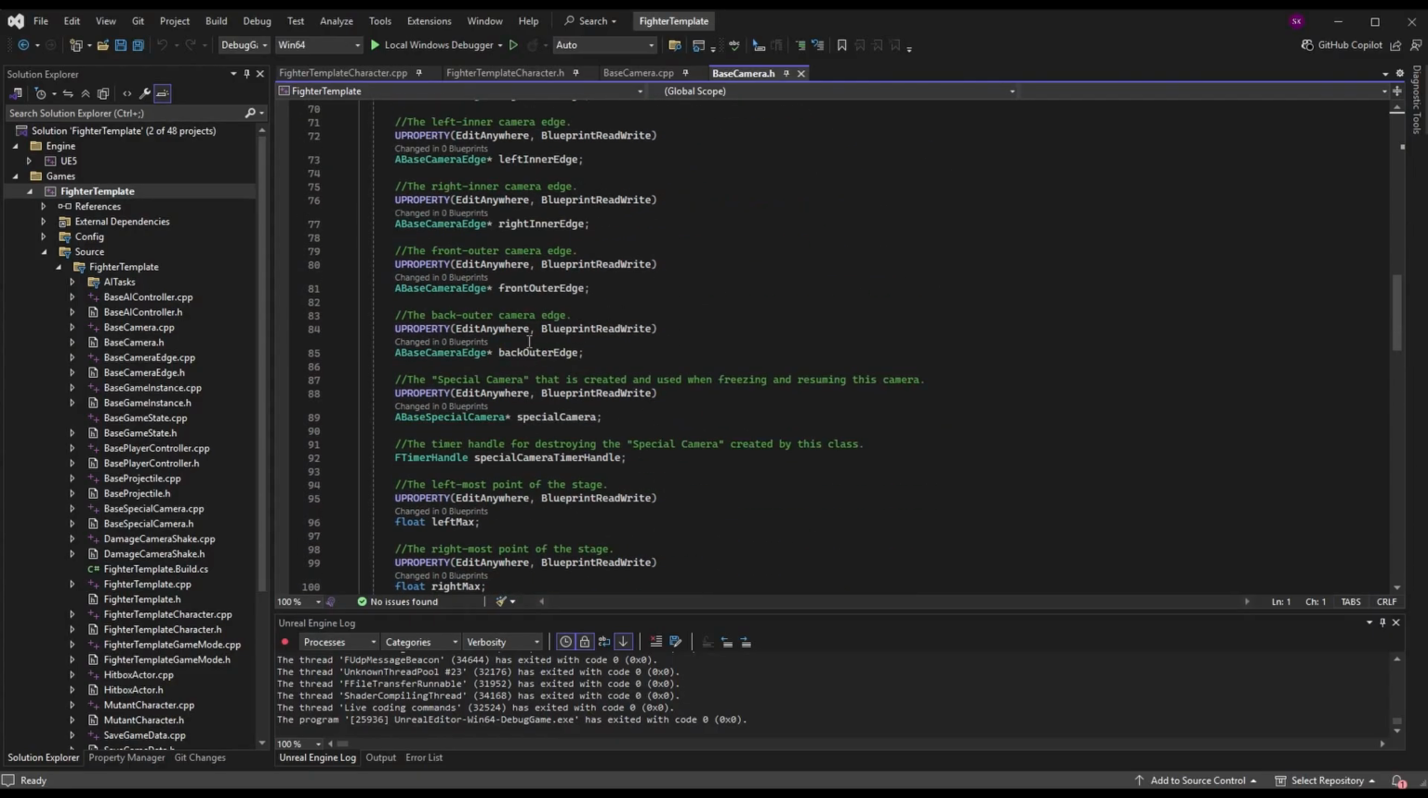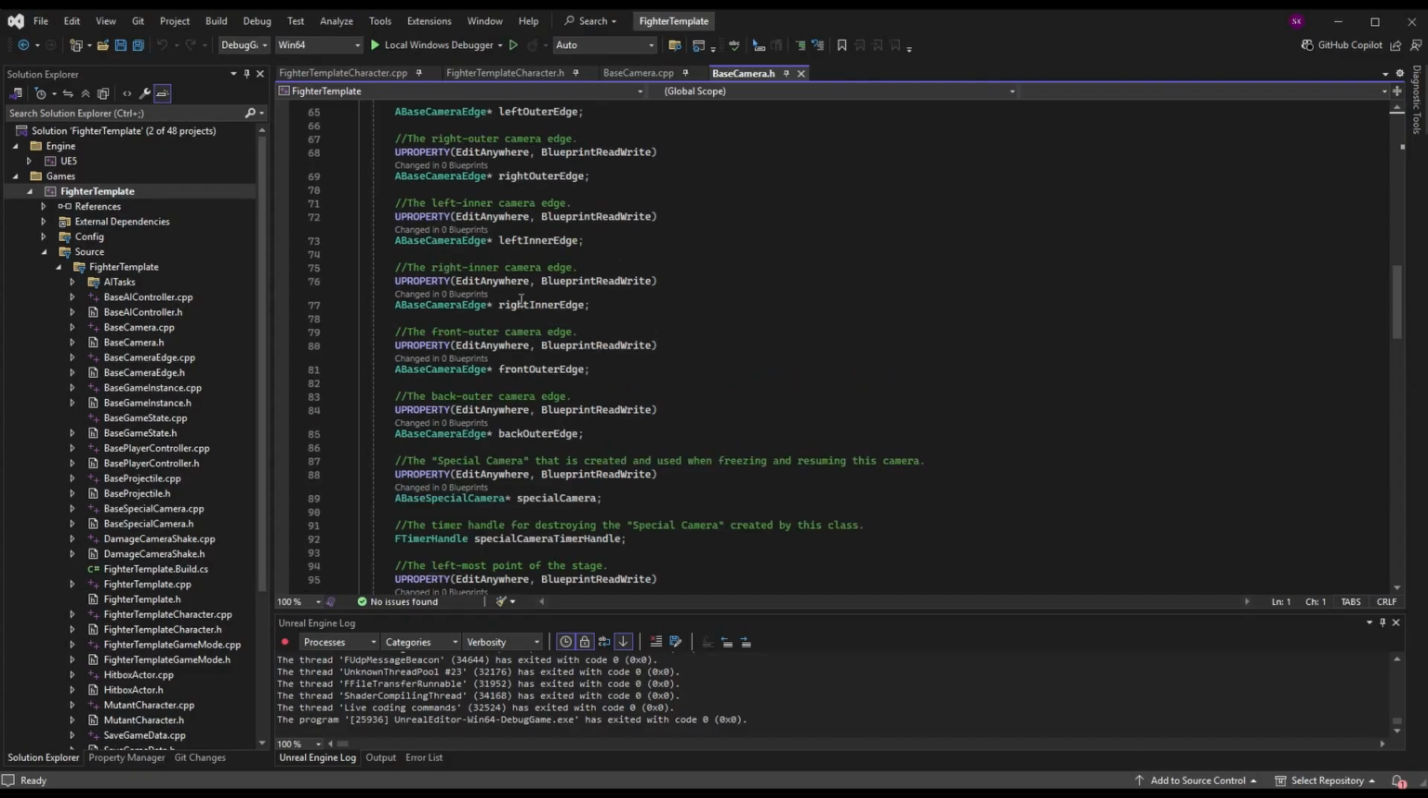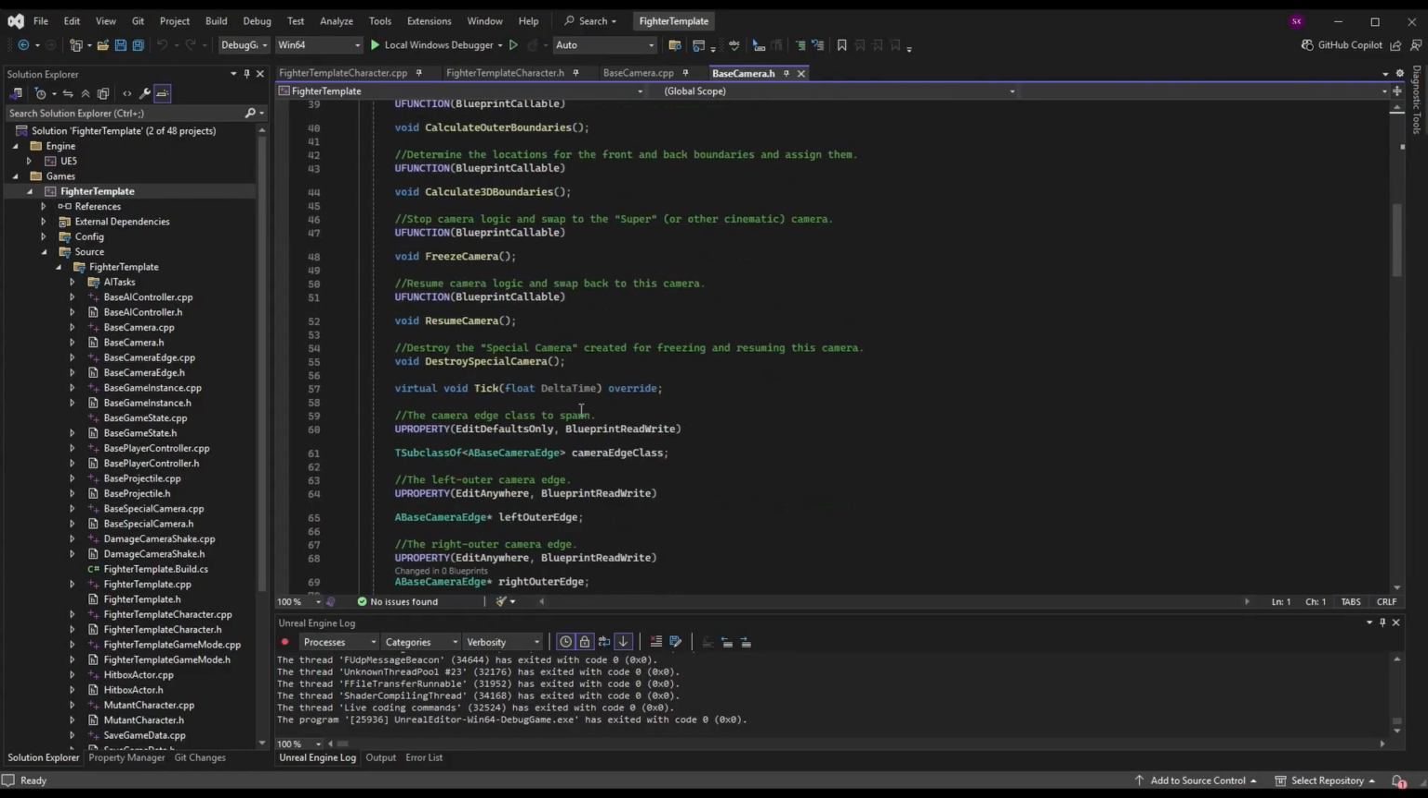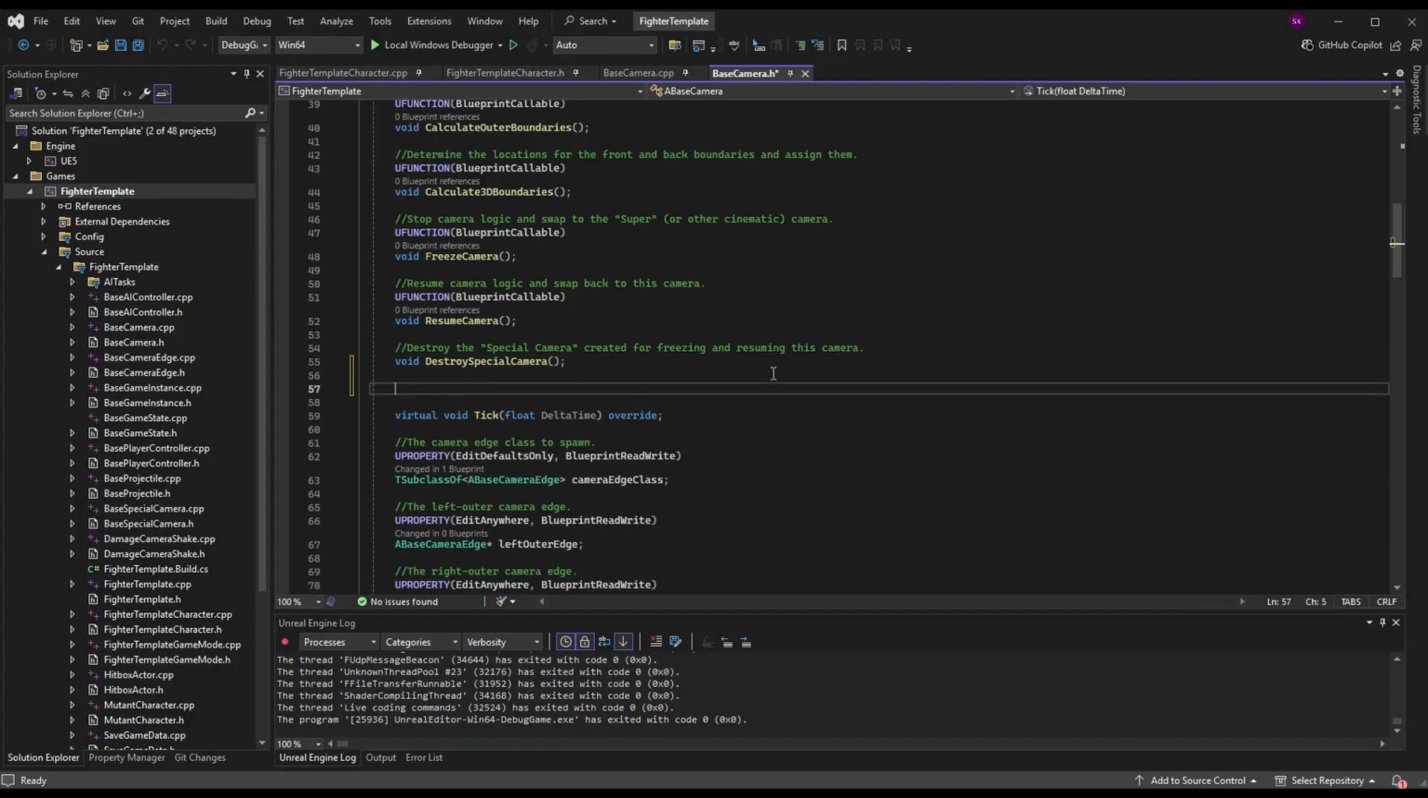So I want to have a function that handles the 2D camera behavior and a function that handles the 3D camera behavior. That way we can call these in tick depending on the mode the user has chosen. And that way we don't have this huge tick function with two different methods. So I'm going to go to where my functions are, in the bottom here, right above tick will work.